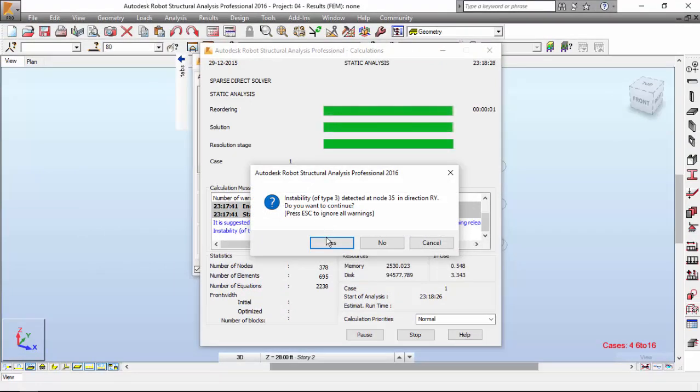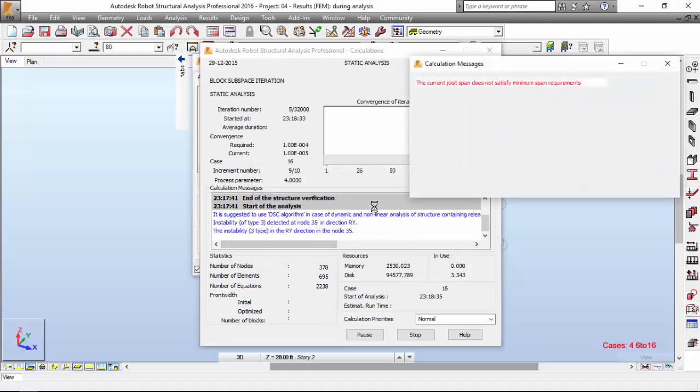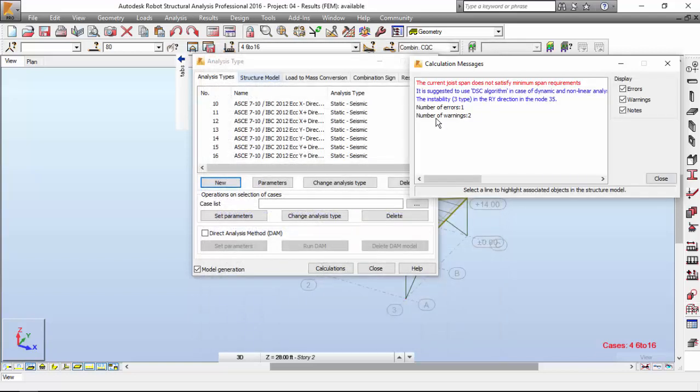And we have an instability of type 3 detected at node 35. I'm also going to press yes. Yes once again. Okay, Robot is running the model analysis. Now we have 2 warnings and 1 error. The warnings in blue and the error in red. The current joist span does not satisfy the minimum space requirements. You may choose a stiffer joist, but we are going to use the joist that we have. The DSC algorithm is a suggestion by Robot Structural Analysis. Not going to change that. And the instability type 3.